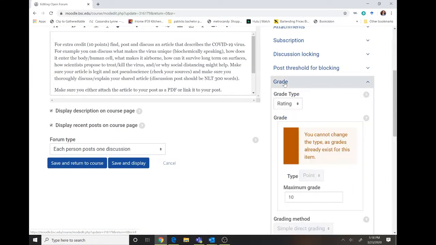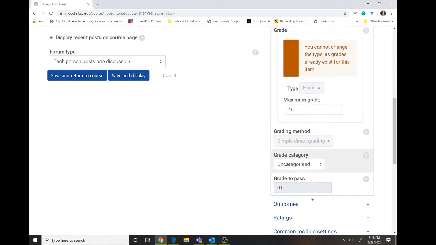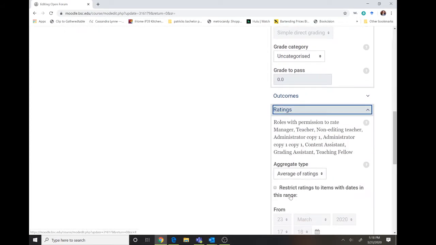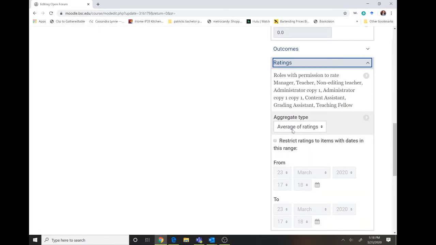The grade, I have it set to rating, and then I have a maximum of 10 points. You can set this smaller or larger, however way you want it to be in your grade book. And then once I set it to rating, then you're going to come down to ratings, and I selected average of ratings. So all I'm asking my students is to post one discussion. And so they're only going to get graded on one discussion post.